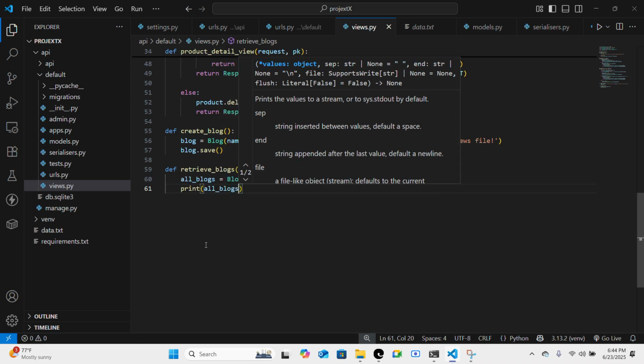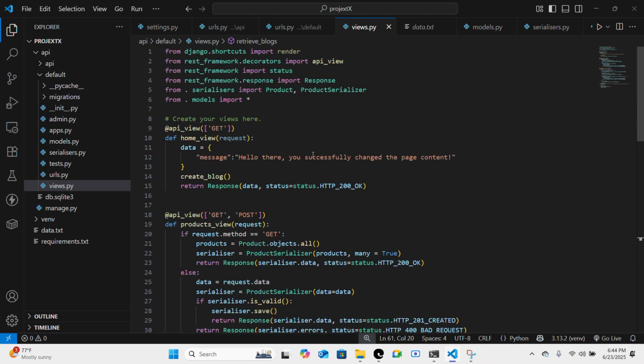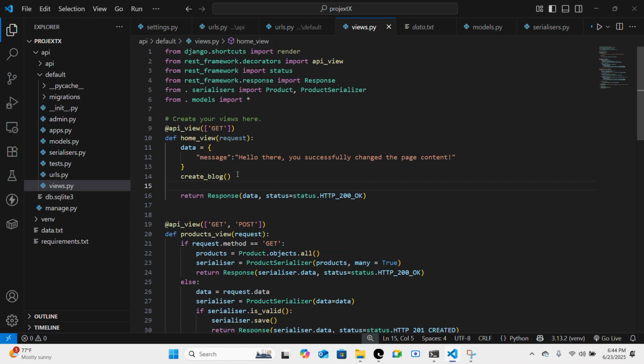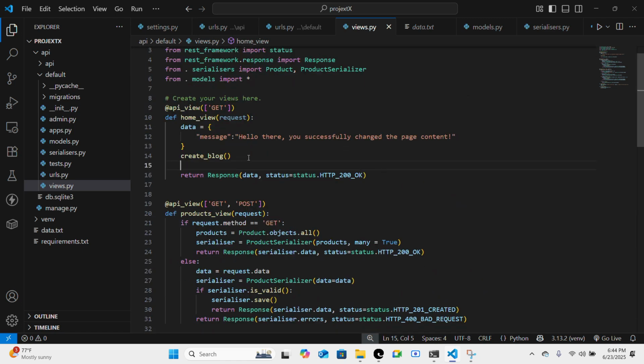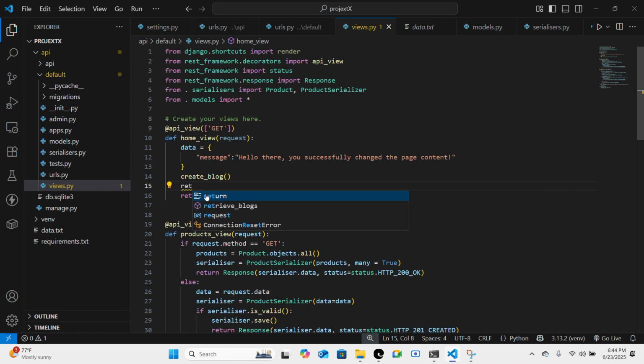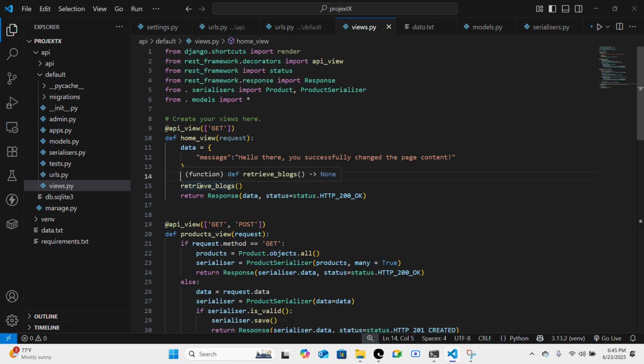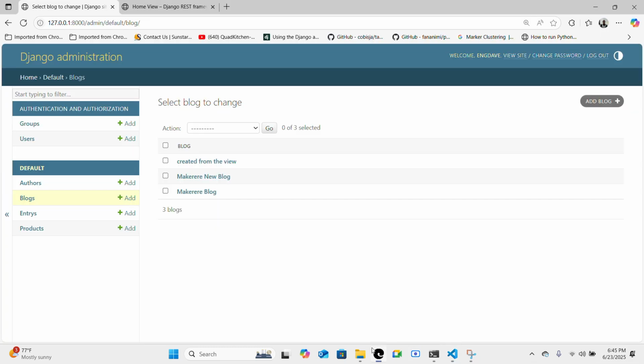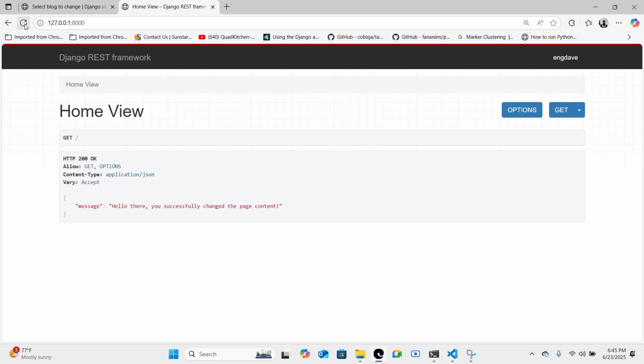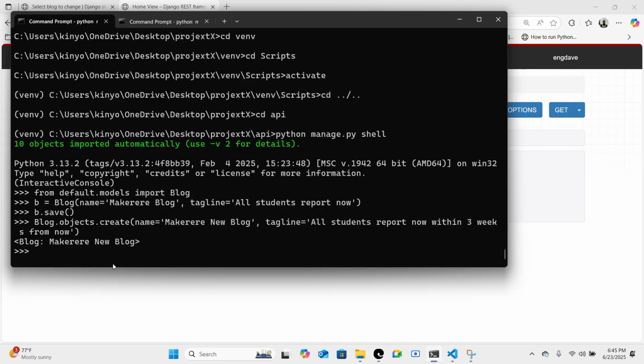So I'll print out all blogs. And again, allow me to call this method when we access this. So I've called this retrieve blogs. So I'll come and say retrieve the blogs. And for now, I'll comment out the creation because I don't want it to execute. So let us run this query now. If I come to this and I execute this function, it will invoke all blogs and I'll have them there.